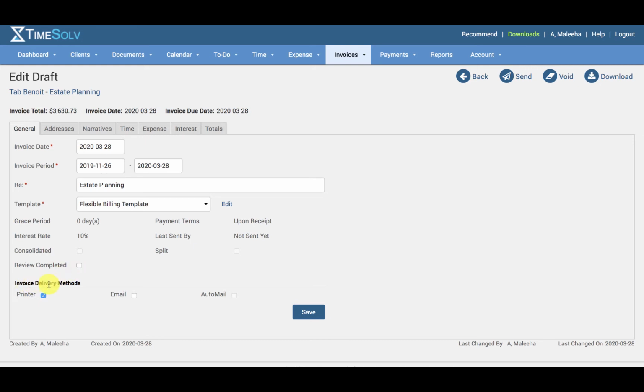And then we have the invoice delivery methods, which is printer, which allows you to download a PDF, and we have email, which will send the invoice out to the email on file, and then we have the automail selection. Time self-charges $1.49 per piece, and additional postage is required. No return mailer will be included.